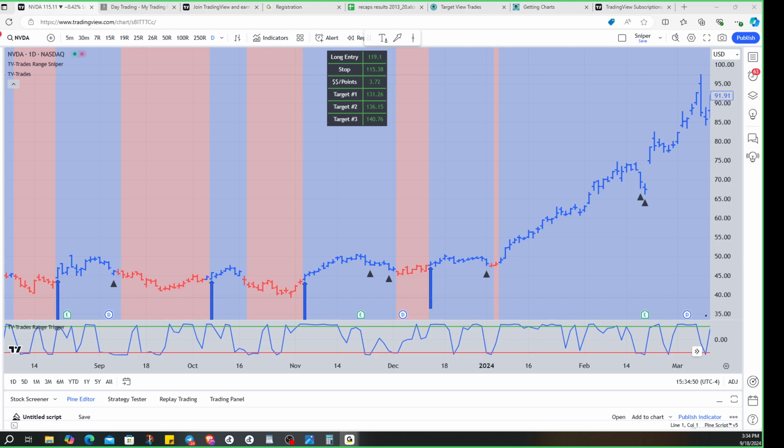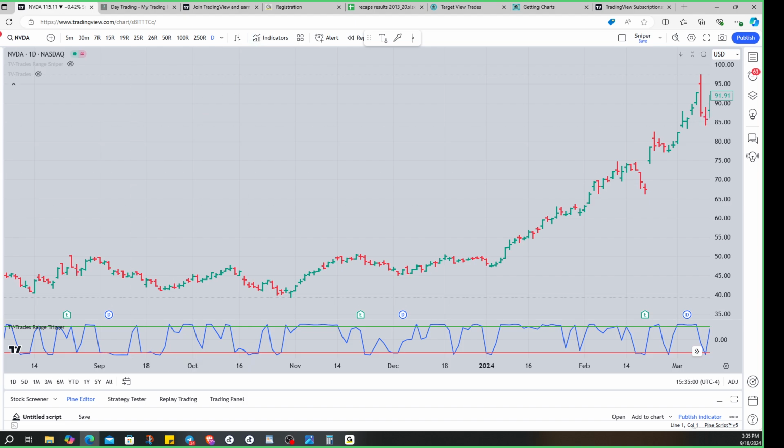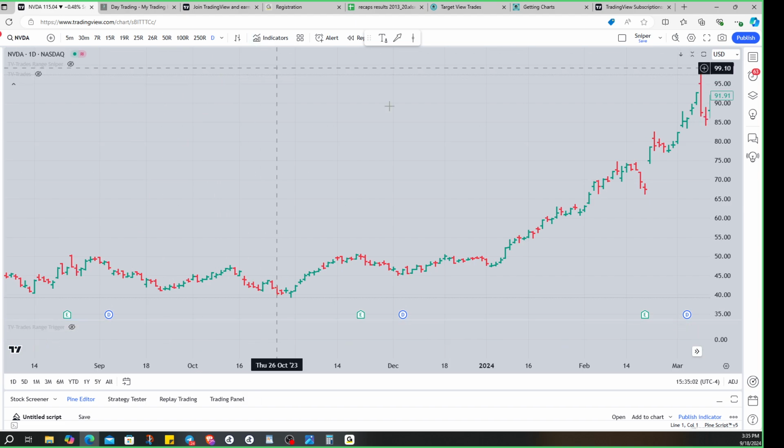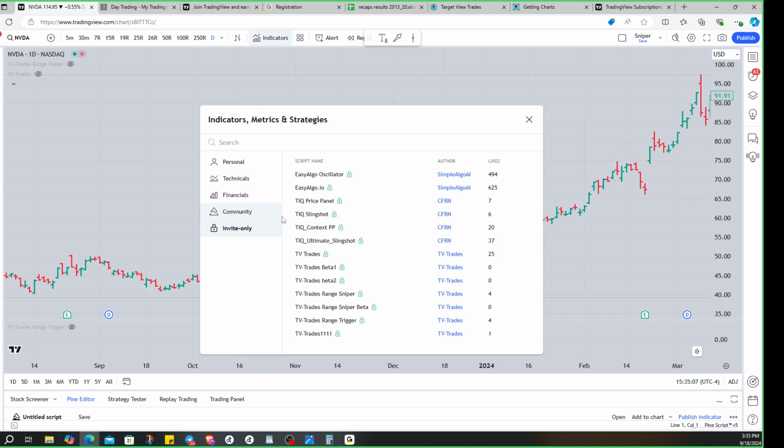So let me just go back to the very beginning and go over some of the basic stuff with the indicators, okay? We'll start out with the TV trades. I'm going to get rid of this for right now. We'll start out with just the basic TV trades. As a matter of fact, I'm going to shut everything off. This is what your chart looks like with nothing on it. Right, you come in here and just put the TV trades on like this.